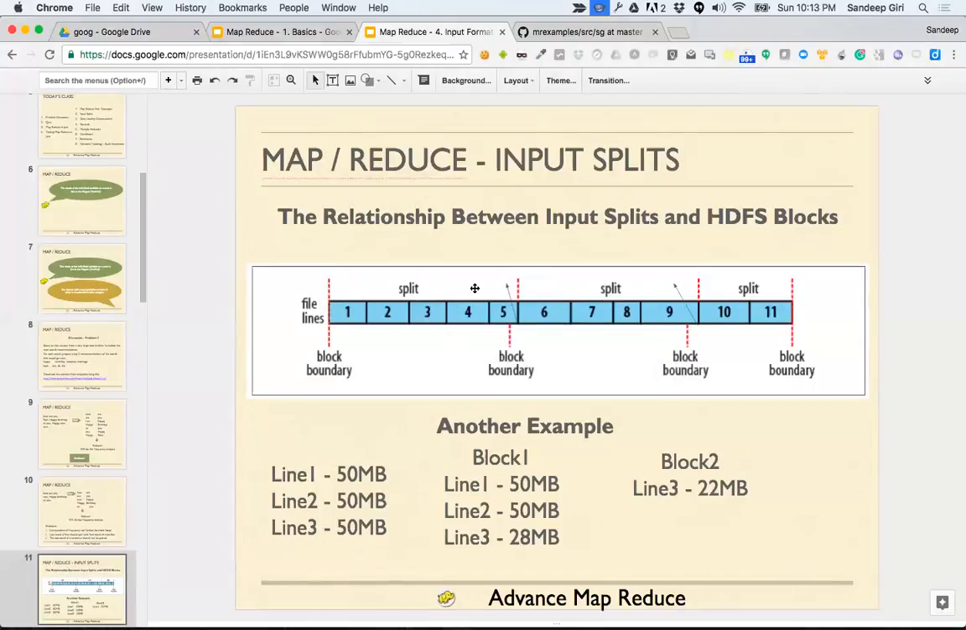Question from Jinyang: will it mean the actual block size may be bigger than 128? So for the actual input split size, there are two things: one is block size, the other is split size. So split size may be bigger than 128 MB. That's correct.